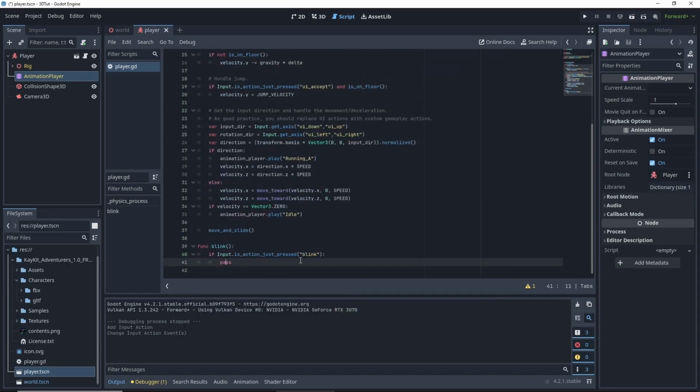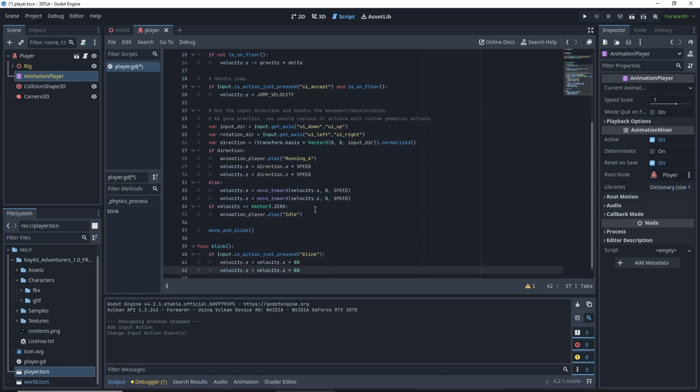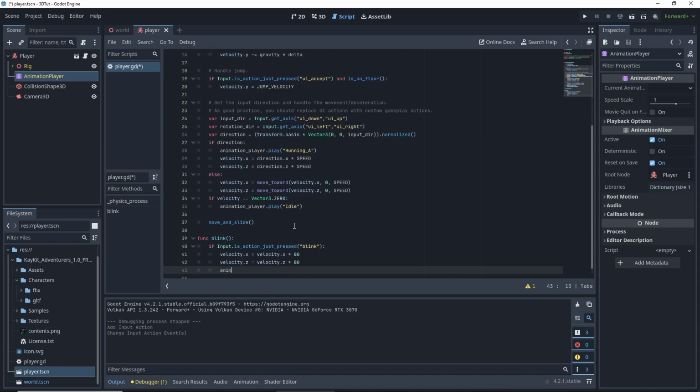And we can now edit this. So we want to change our velocity. Velocity is a property on our character body node. And we want velocity x equal to velocity dot x times 80, and velocity z equal to velocity z times 80. So now this is just our horizontal movements, our left and right and forward and backwards, not our vertical, because we don't really want to be able to keep blinking further and further.